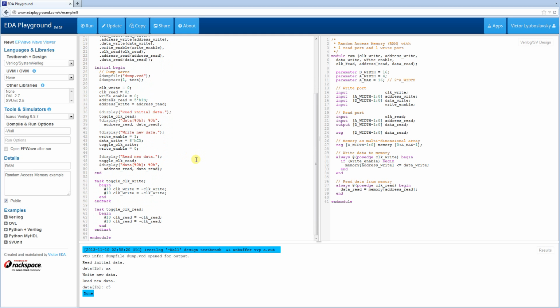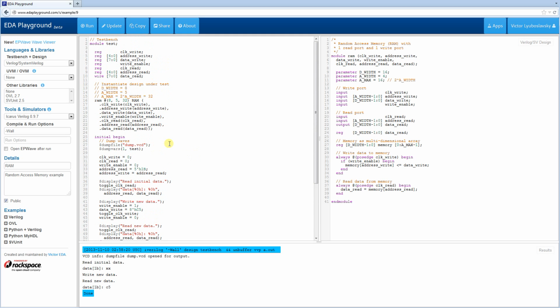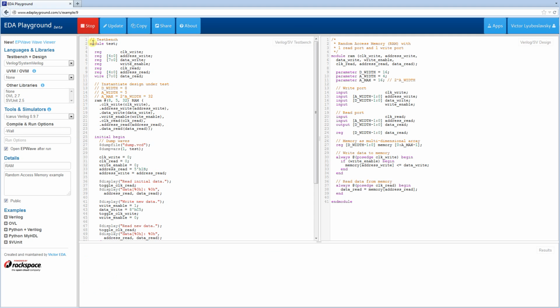Now the critical thing for opening waves is you do need to create a wave dump, which is a VCD file. It ends with the extension VCD. And as you can see here, the dump file is created. Now in order to actually view waves, all you have to do is check this checkbox and make sure you have the dump file and dump vars in your file. And let's run this and see what happens.